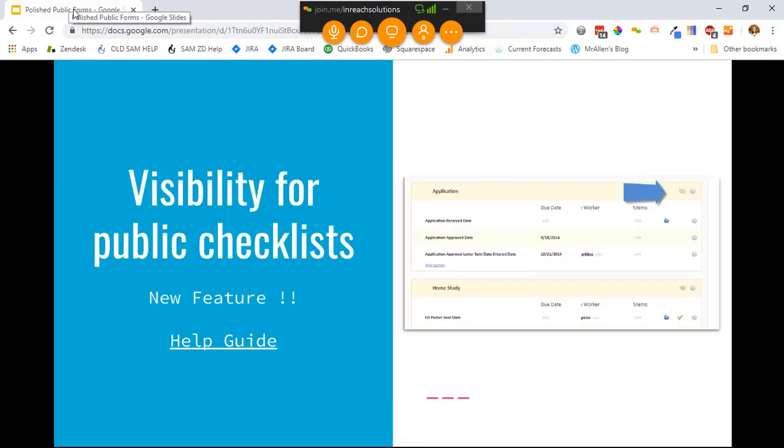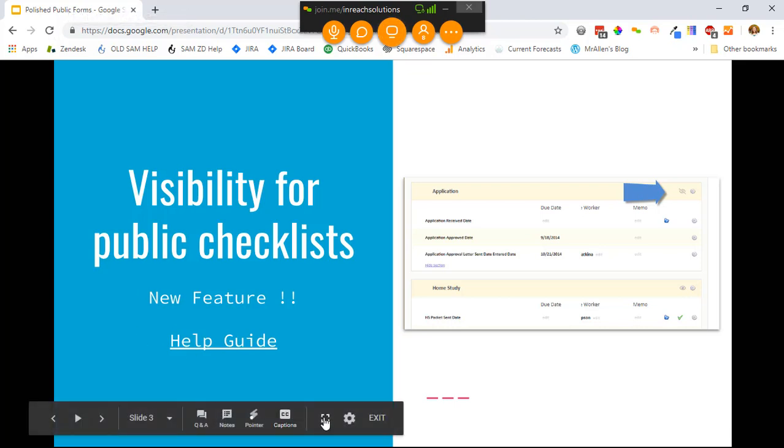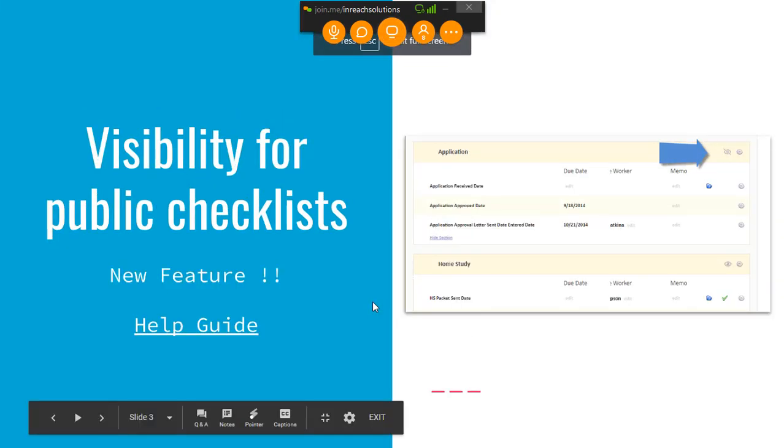Let's go back here. I don't know how to do this. My hotkeys, so we'll just go the old-fashioned way.